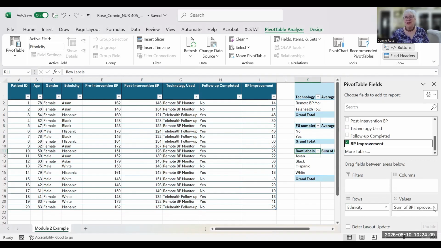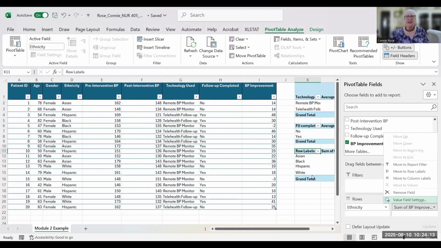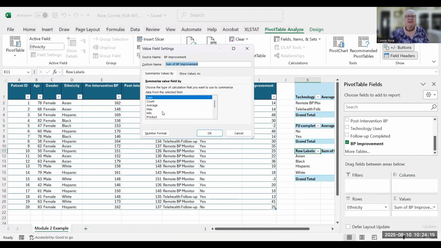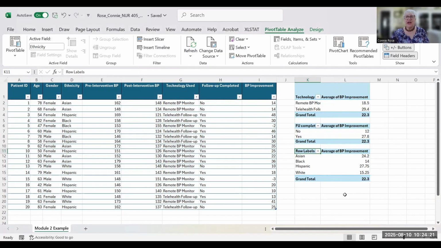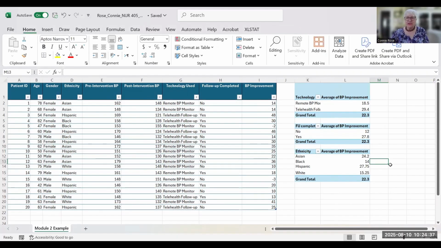Again, this says sum. We want average. We're going to click under value field settings, click average, and click OK. Get this field table out of the way, and here we go. So I'm going to change my row labels to ethnicity. And there's the average blood pressure improvement.